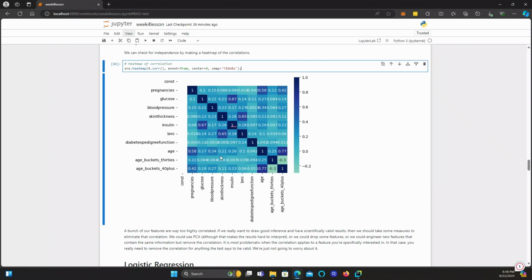And that it is most problematic when correlation applies to a feature you're specifically interested in, such as here between skin thickness and BMI. And in that case, well, you really need to remove the correlation for anything that the test says to be valid. All right. So if we really wanted to know exactly what is the relationship between BMI and the probability of being diagnosed with diabetes, we would have to deal with this correlation with skin thickness. But for now, we're really just not going to worry about it.